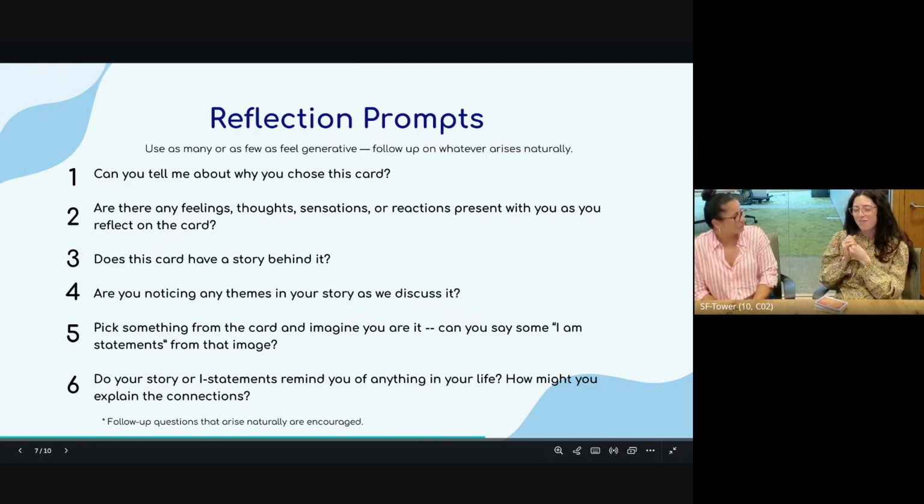Yeah, so you can invite the client to be a part of the image and speak from that using I statements. So that's number 6 here. Number 5 and 6 is pick something, imagine that you are in it, and say, I am from it. Tell a story about the card. What are you seeing in this image?